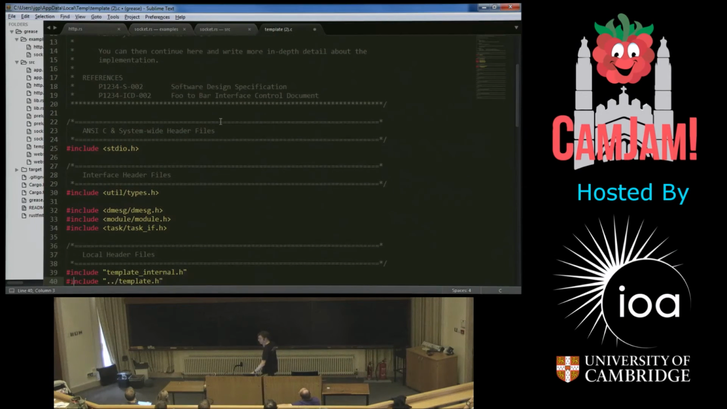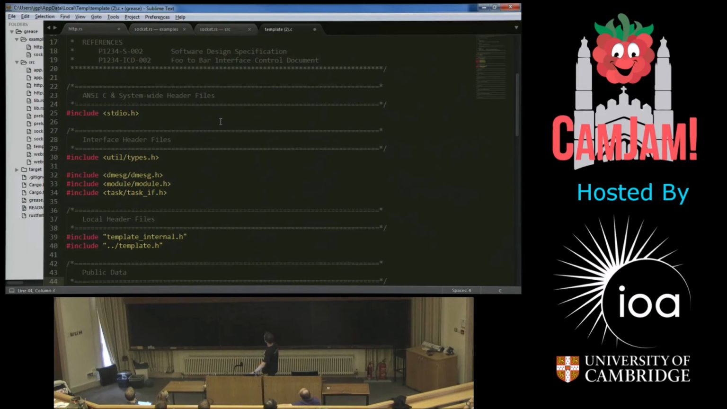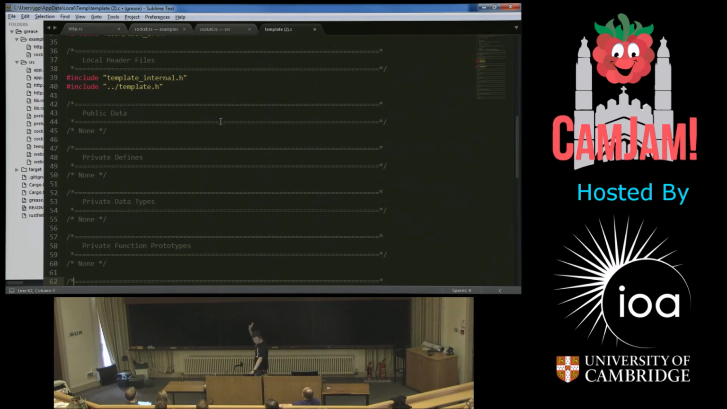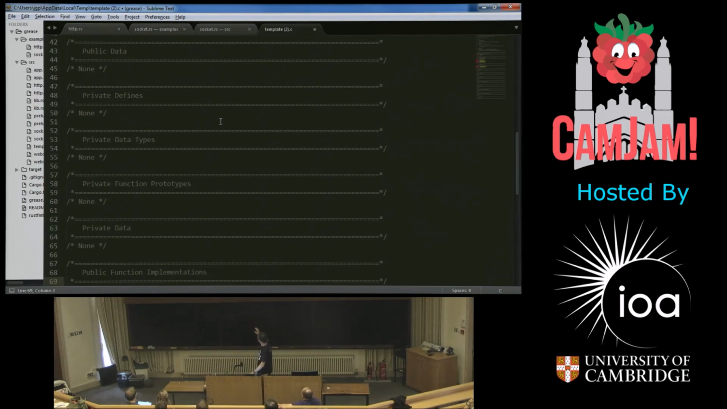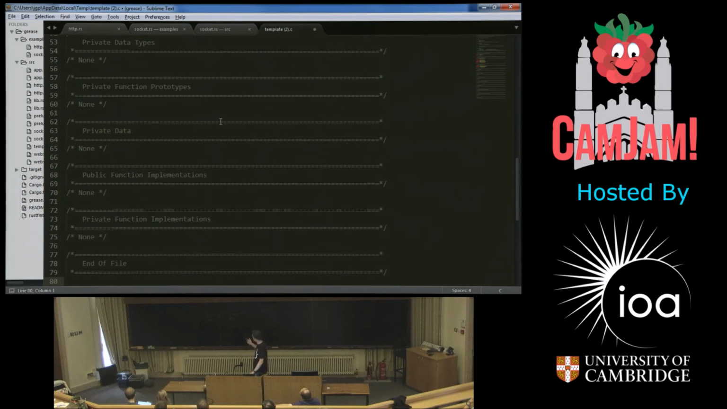This happens to be C code, so we split our hash includes into three separate areas. We've got system-wide, we've got our interface headers, we've got our local headers. We break out your public data, private defines, private data types, private function prototypes. It's all split out, and it means when you go to find something, you get used to these visual markers. They're like white lines in the road. Nobody looks at the white lines, but they're there to steer you in the right direction. That's how I see these code blocks.